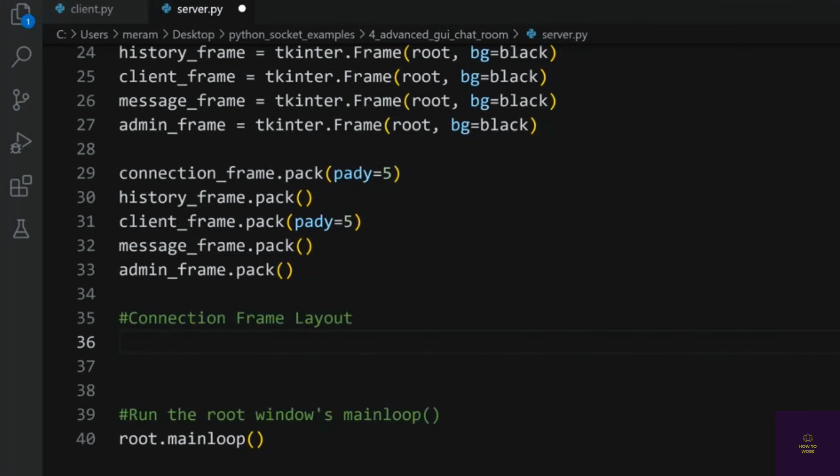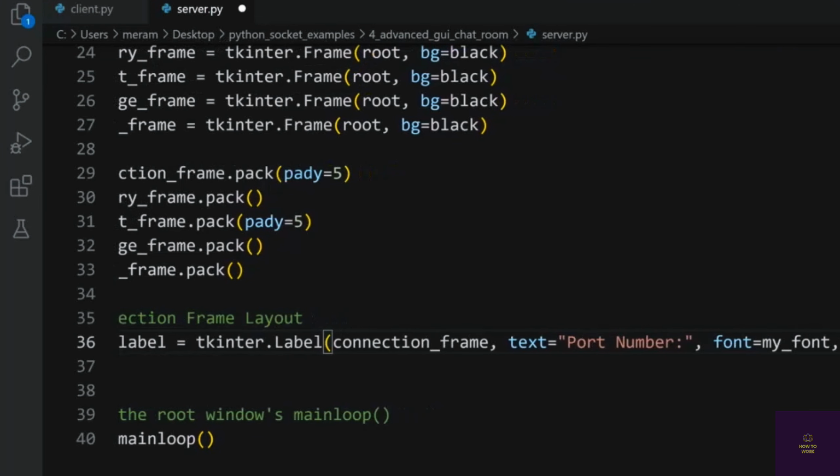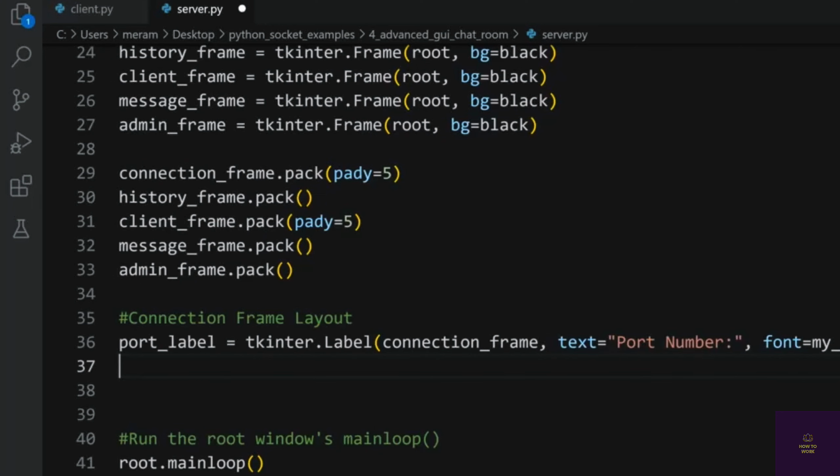Just like before, if you just have an empty entry box, the user won't really know what they should enter in there. So I like to put some labels on these. So I'll say port label is equal to tkinter.label, a label object. We're going to put it in the connection frame. It'll have a text which will read port number. The font will be my font, that custom font that we had previously created. And then let's set the background and foreground colors. So our background color will be black, and our foreground or text color will be light green. All right, so there's the label.